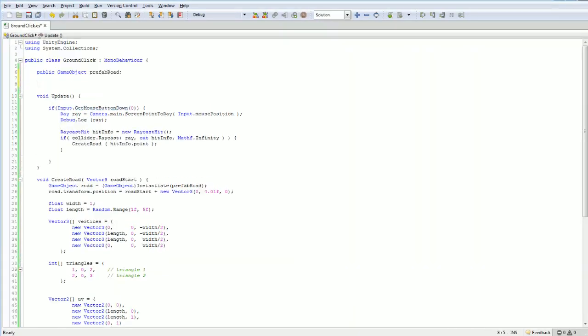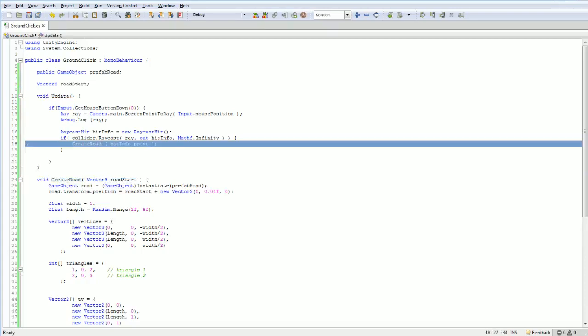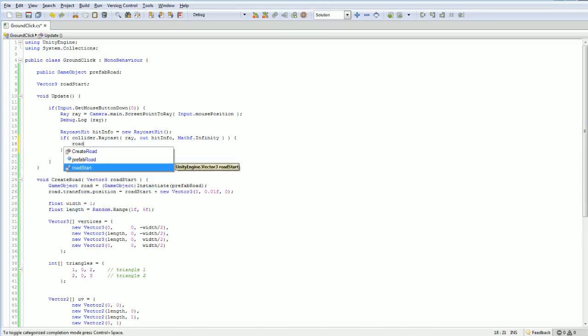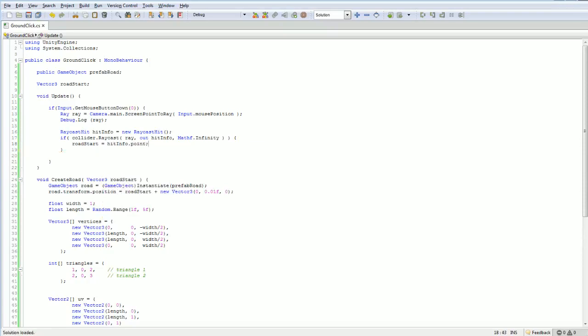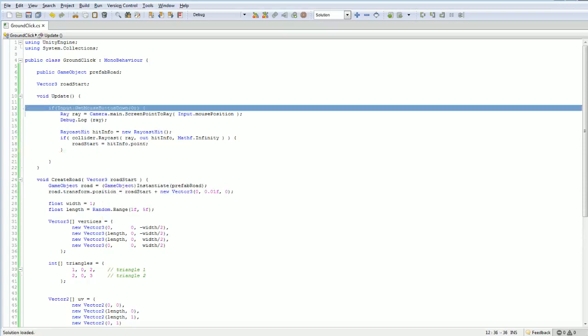So clearly we need to hold on to the initial click location, right? And that's going to be a Vector3, and we'll call that roadStart. We're already thinking in the road start mentality: where does the road begin? So here, for example, we actually just want to populate that. roadStart is equal to hitInfo.point. And then we're going to want to do something on the mouse up.